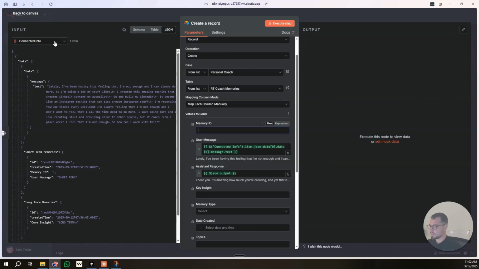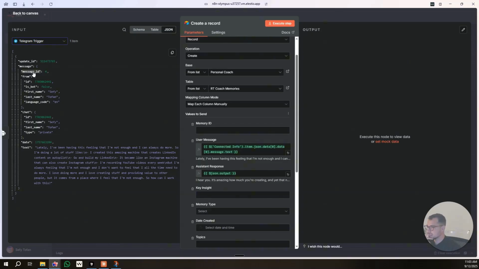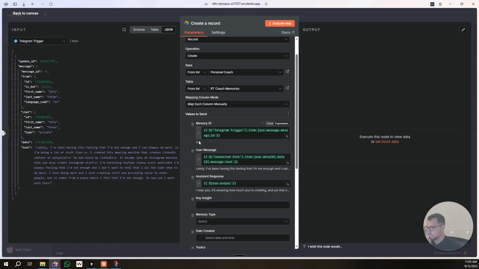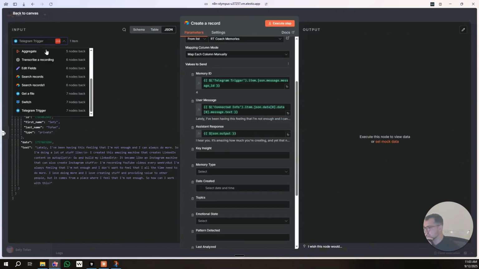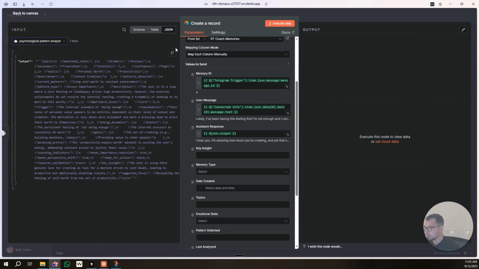Memory ID. So what I'm going to do with the memory ID here is connect the message ID, which means that every single time it's going to keep growing, and that will start from 4, which I don't really care about, because the next message ID will be 5, the next one 6, the next one 7, the next one 8. So it's going to save the memory ID as that, and it's just going to use this Instagram. Now let's see if from this psychological pattern we have the information.